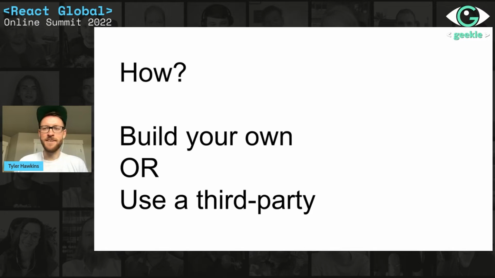Where the fun part comes in is how you start to actually implement that. You know, the two main questions are, do you build your own, or do you use a third party? And that's where the real fun comes in.